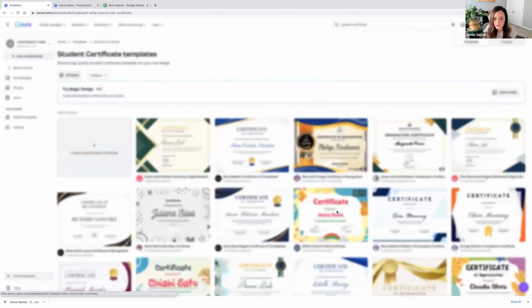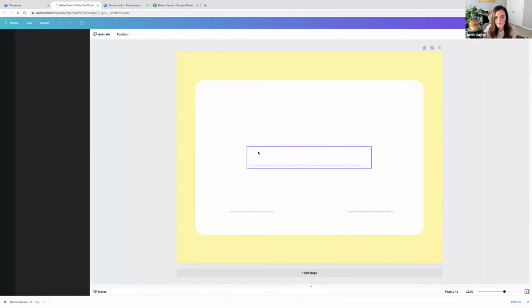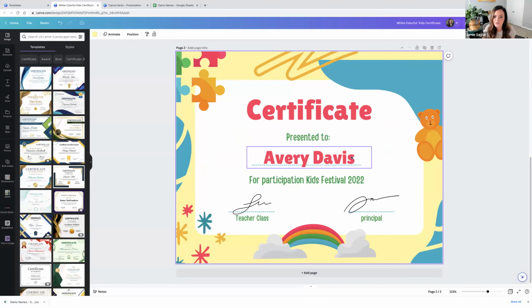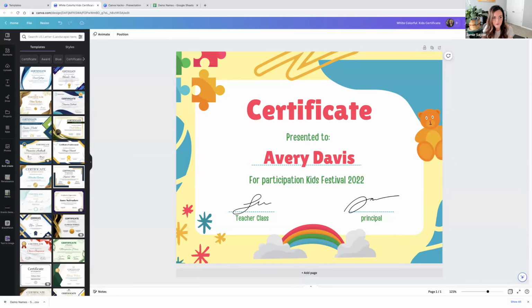And let's just say we're going to use this one. Now, before I knew about bulk create, what I would have done is just made multiple duplications and typed the names every different time, each time for every student in my class. But there's a much easier way to do that. So once you have your design made, you're going to use this bulk create option.